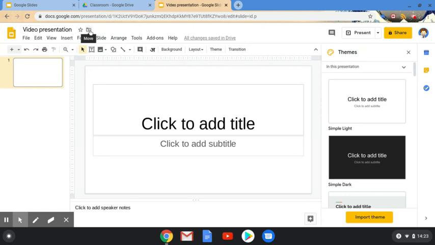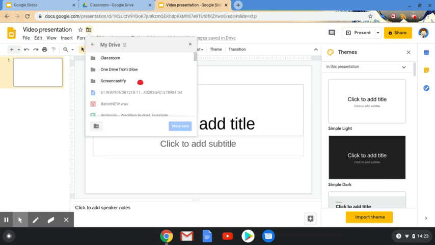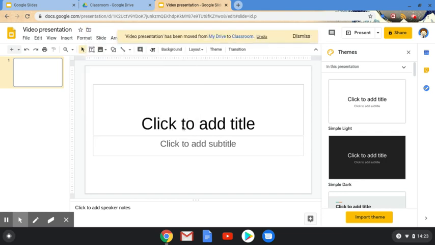The first one is move. So after I've created a slide, I use that to choose where in my drive this should be stored. So for this one, I'm going to have it in my classroom. So I click there and I choose move. So it'll now be moved from just being in the general My Drive section to being in that classroom space. Good for helping you be organized and know exactly where it is.